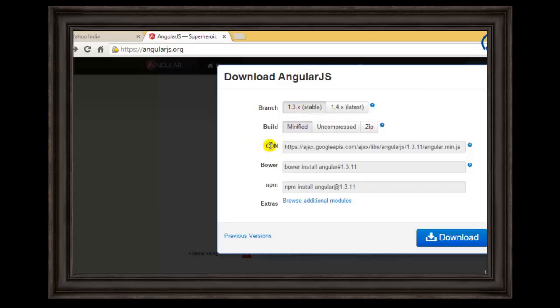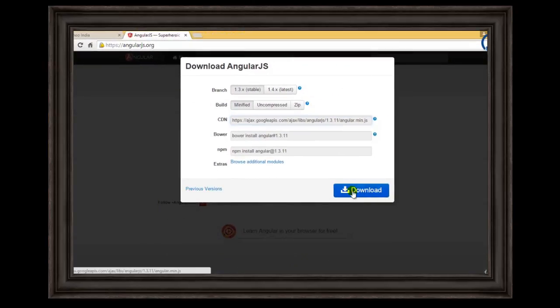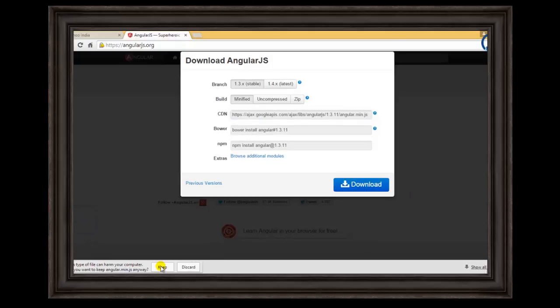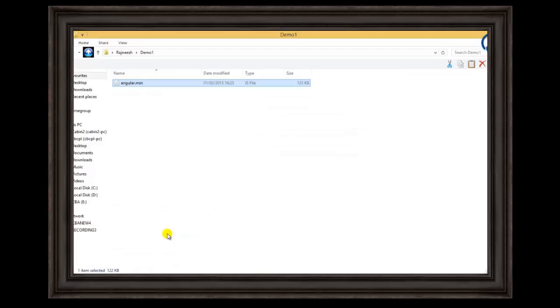The third one is the CDN link, which is the content delivery network link. You can directly include this link in your JS file and start working on your learning of AngularJS. My recommendation is to download this 1.3.x stable, which is the current version, and then the minified file of this JS file. Just download it like this, and after downloading you will get the file inside the folder in which you are setting up your application. This will be your angularjs minified file. From here you are done.